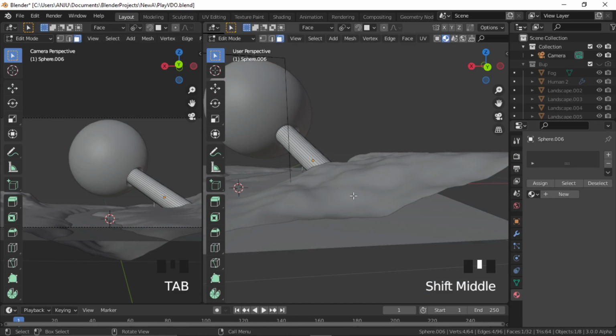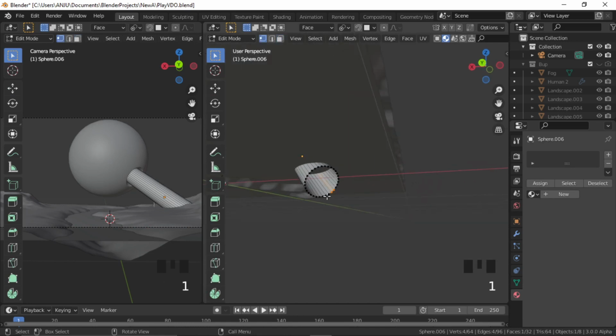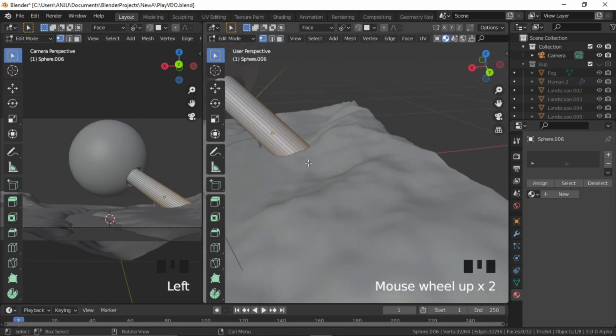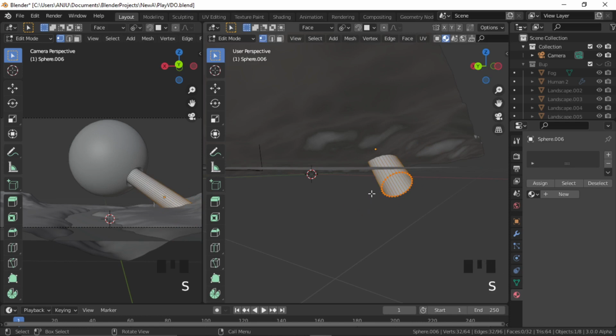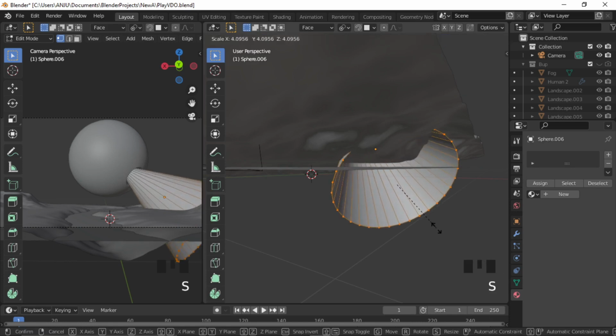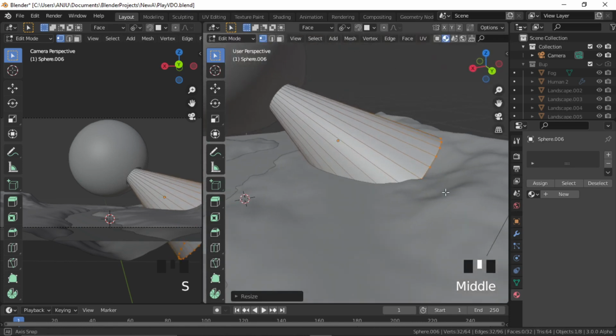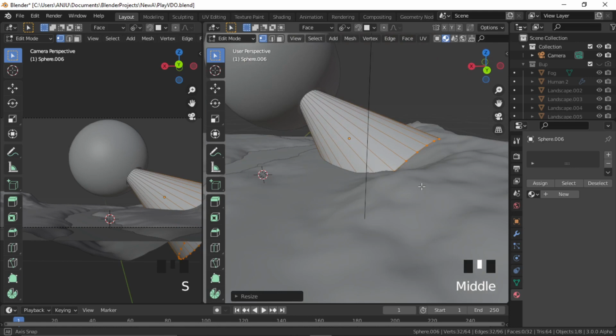Go to edit mode and press 1 for vertices, select all the vertices and scale the vertices so that our character is completely within this range, something like this. Great.